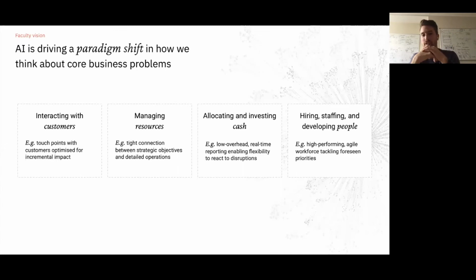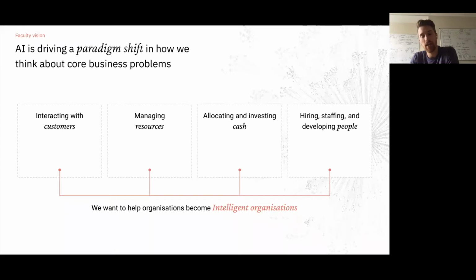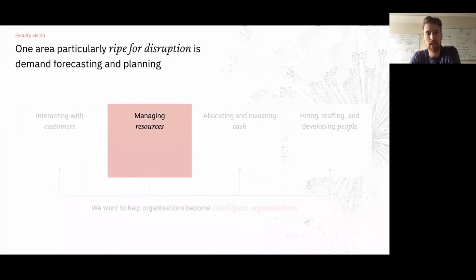And finally, a high performing agile workforce tackling foreseen priorities is a potential future state. And actually, going outside of these main business functions, you can imagine optimization algorithms discovering the best set of actions or the best strategies that exist across these silos. So you can have a much more efficient, much more optimal organization, or an intelligent organization. And so we certainly want to help every organization make this paradigm shift. But that paradigm shift might take not 1 to 2 years, it might take 1 to 2 decades for some types of businesses.